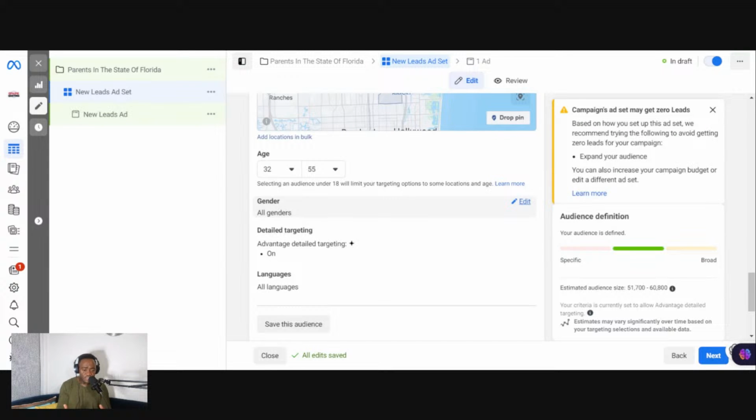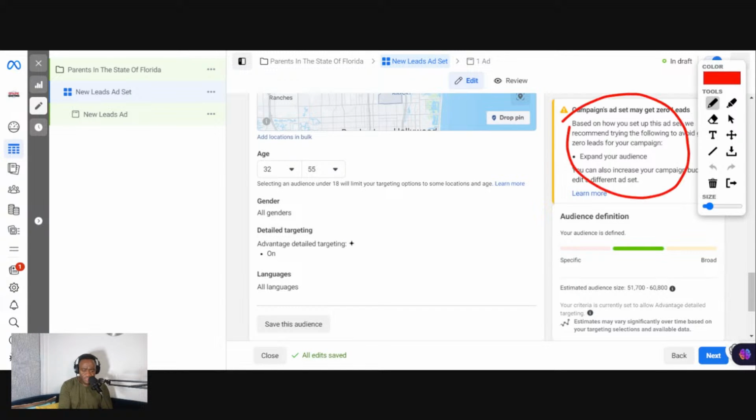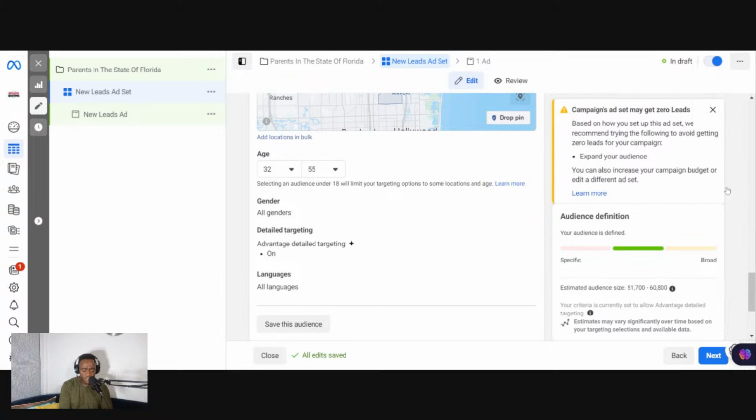You can go ahead and select what gender you believe works specifically for you and your target audience in your business, right? So you can go ahead and click all genders. Detail targeting just basically means I limited Facebook, and it's giving us this note here that the ad campaign might get 0 leads. It's just a disclaimer, but usually you will get leads.